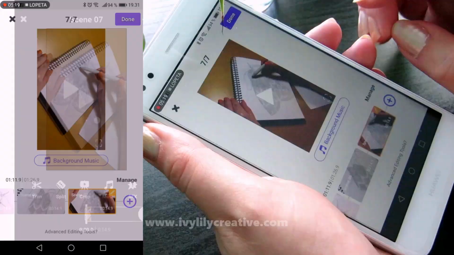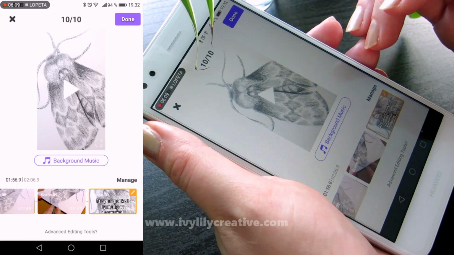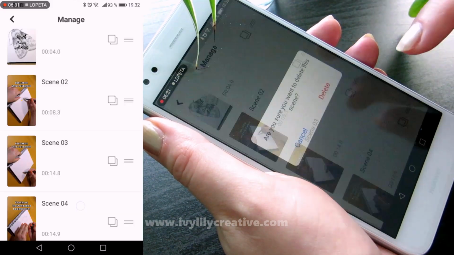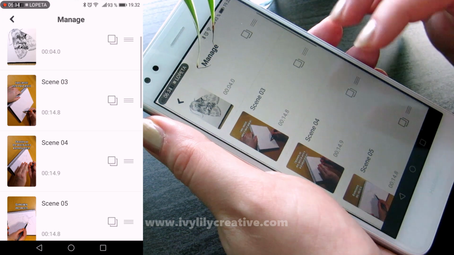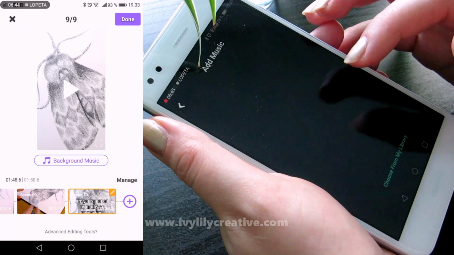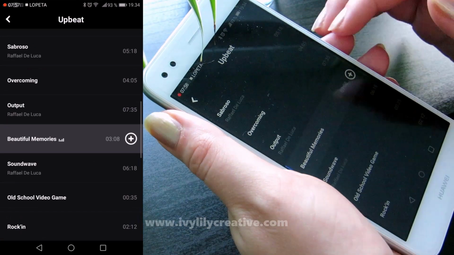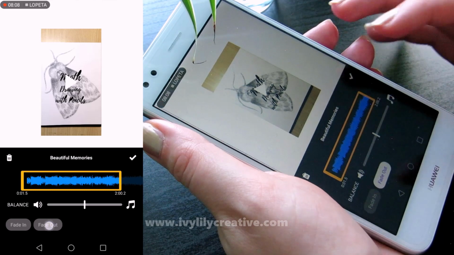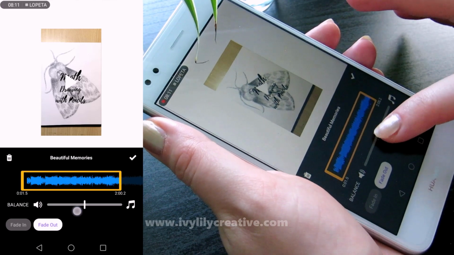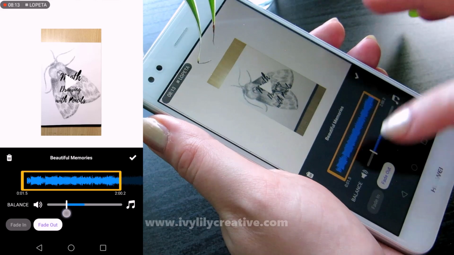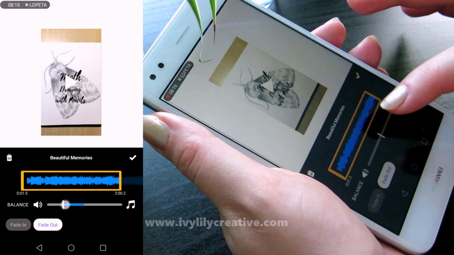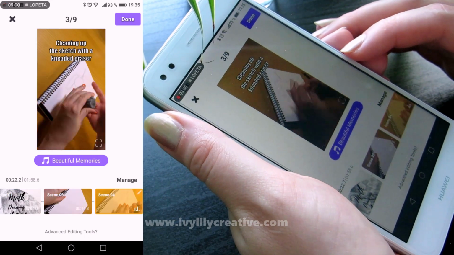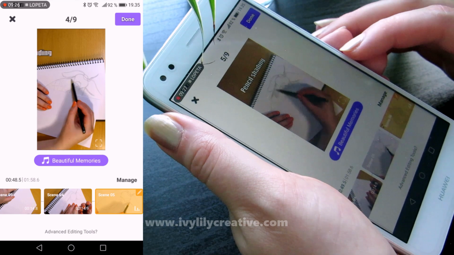If you want to change the order of the scenes or you noticed you accidentally added the same scene twice, go into Manage, where you can change the order or copy or delete scenes. Now's the time to add background music for the whole story. You can drag the song inside the yellow selector if you don't want it to start from the beginning. You can fade it in or out and change the balance between the video and the music audio, if you'd like the video audio to be louder than the music, for example. Then watch it through to check that it's okay and click Done.